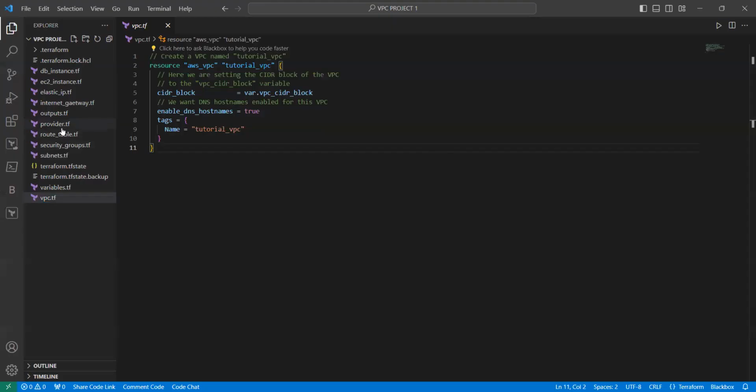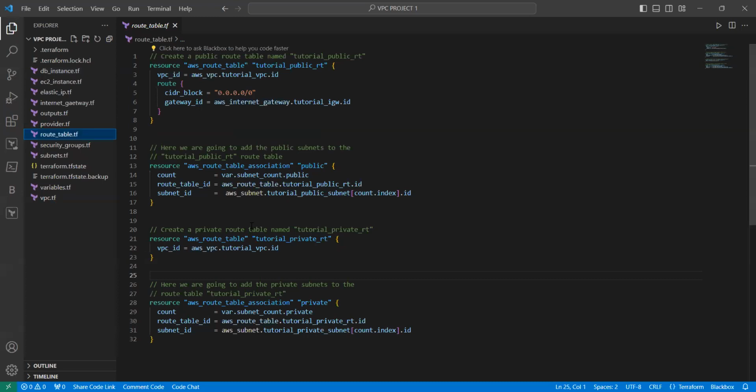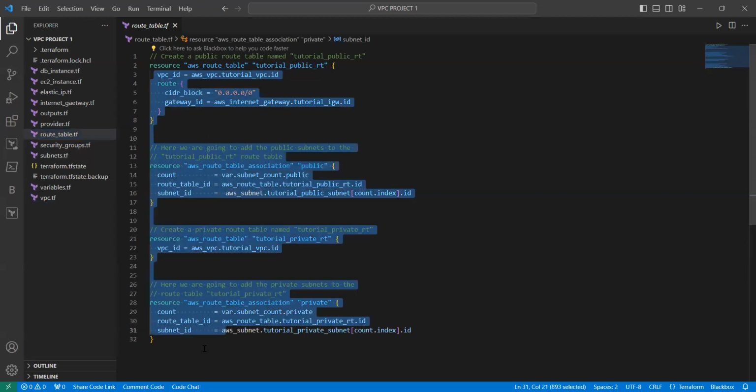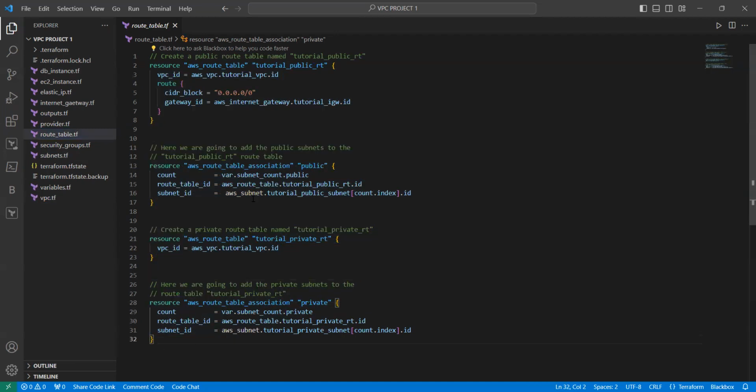Now we will create route tables for the public as well as the private subnet. This Terraform code will define the route tables and associate them with the public and private subnets within the previously created VPC. First, we are going to create a route table for public.